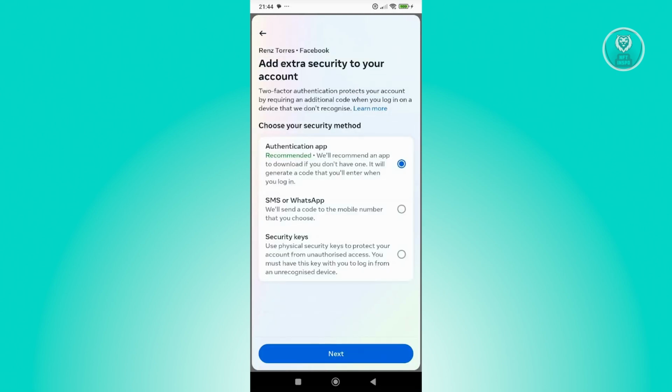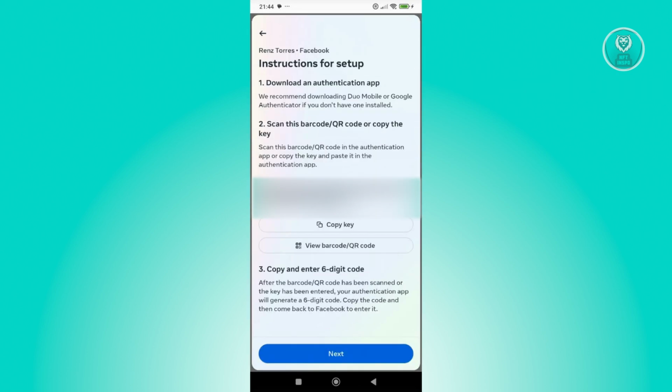Go ahead and choose the account that you want to protect. From here, choose Authenticator app since we want to use Microsoft Authenticator, and click on next. On the next screen, you should see an option that says copy key. If you're using this on your PC, you should also see a QR code. If you want to use a QR code, you can click on view barcode or QR code as well.